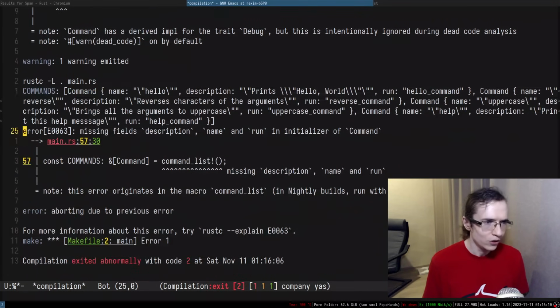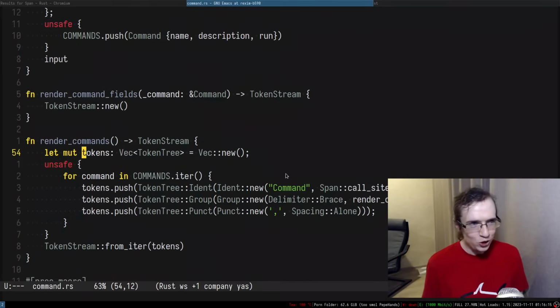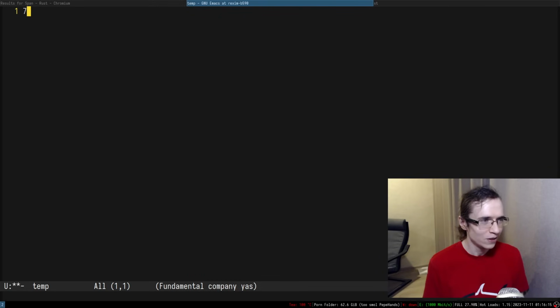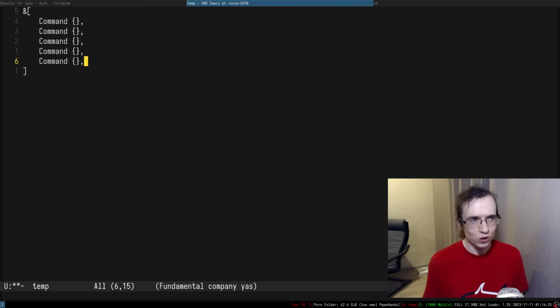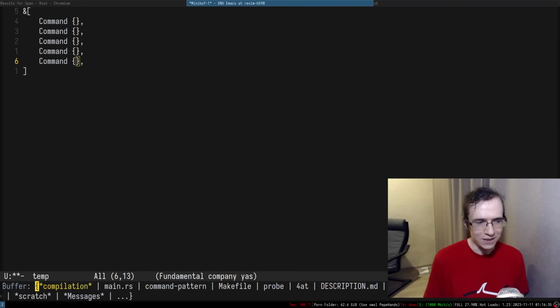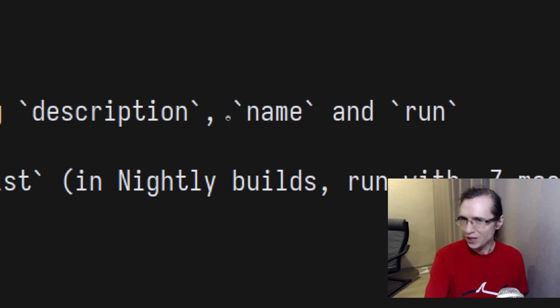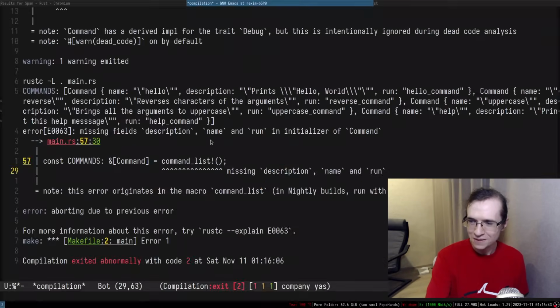Okay, so where are the errors? Ooh, okay. This is actually kind of cool. We already generated this thing so far, and within this thing we generated command for each individual command, but we didn't generate anything in here yet. That's why it is complaining that we're missing description, name, and run, because we never provided them. That's actually kind of interesting.